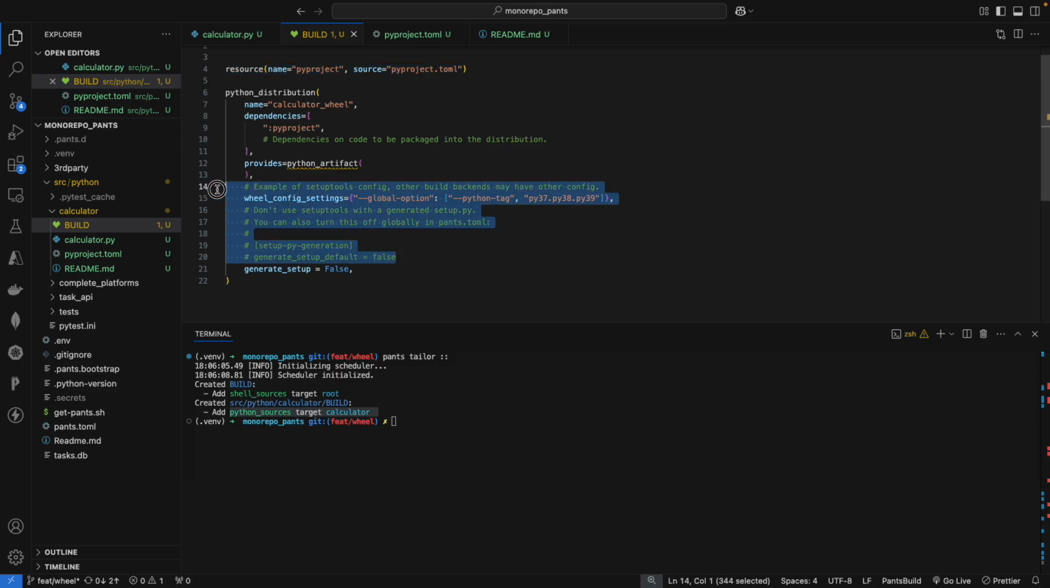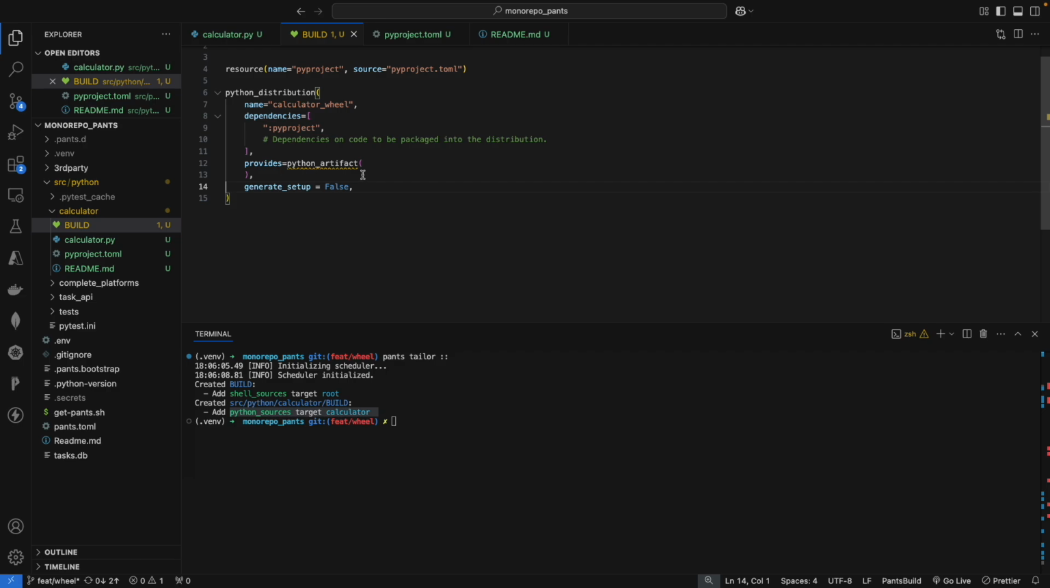So also just remove this guy. It's not required. Because we're using pyproject, Pants will pull everything from pyproject. Yeah. And then this says don't use setup.py, don't generate a setup.py file.